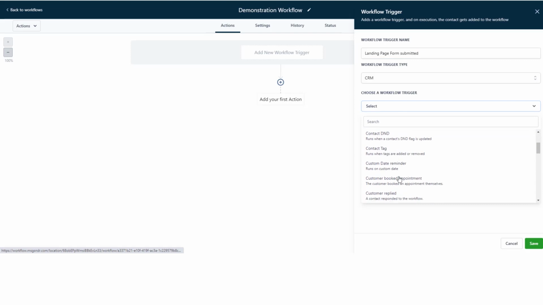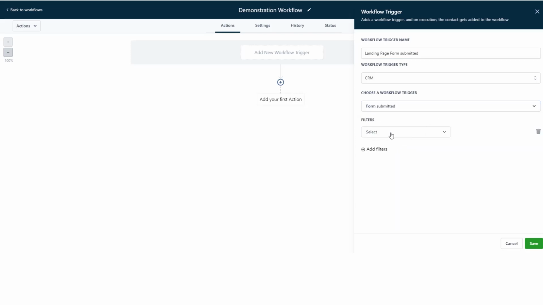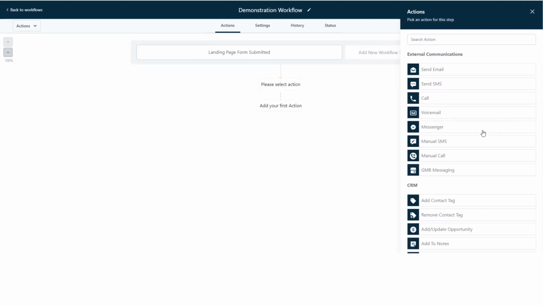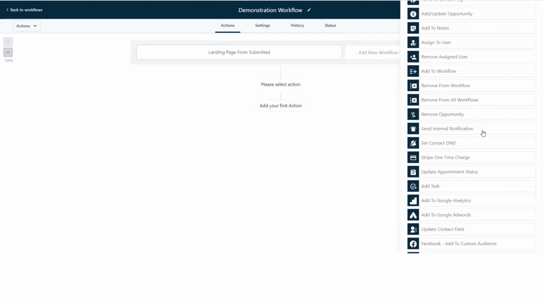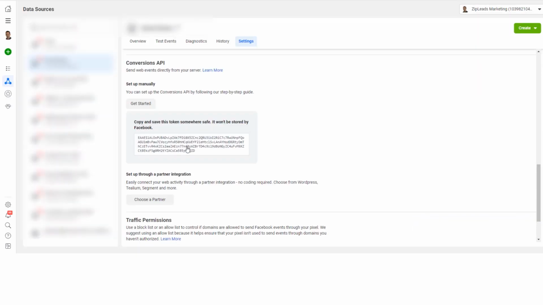And we're going to say that this is form submitted, and select our form by saying form is in the filters and select our form. And save. Now we're going to add our step. So we click add the first action and we scroll down on the right here. We're looking for Facebook conversion API.